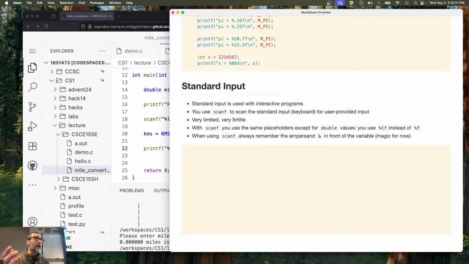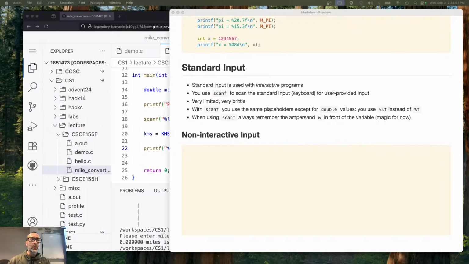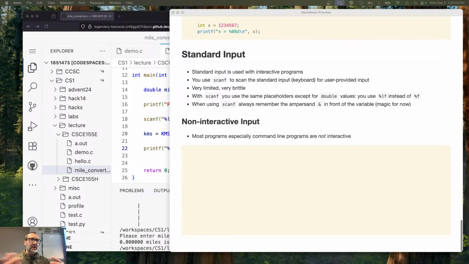You had that program that did it interactively, and then you modified it so that you used what are called command line arguments, or non-interactive input. Because the vast majority of programs are not intended for somebody to be sitting there mashing their keyboard and typing, right? The vast majority of programs are written to interface with other programs in order to automate a process. And so what you want to do is write programs that interact with other programs.